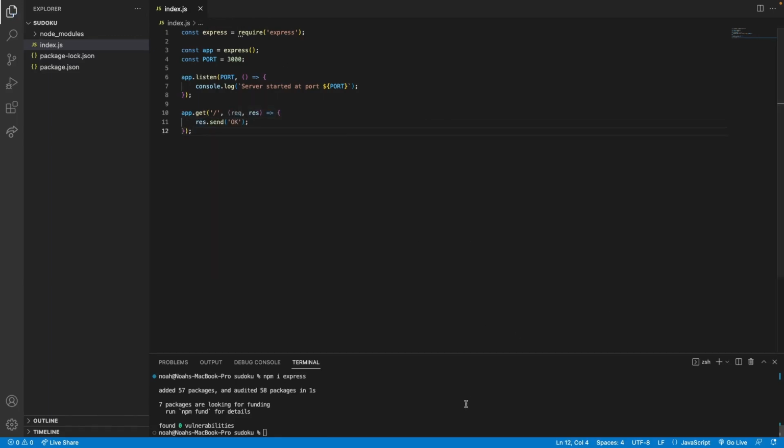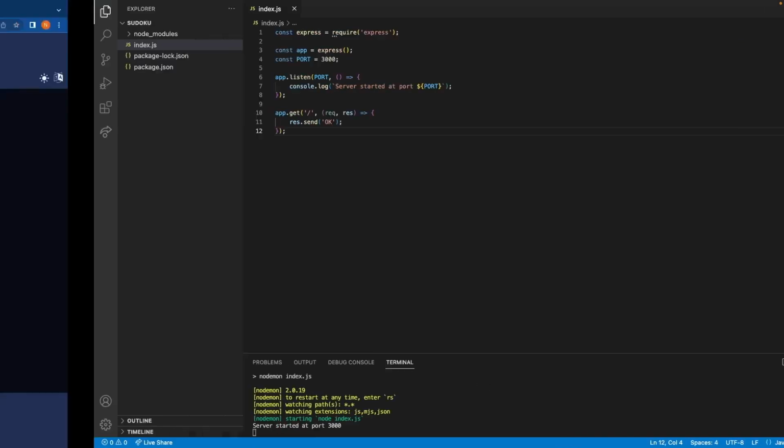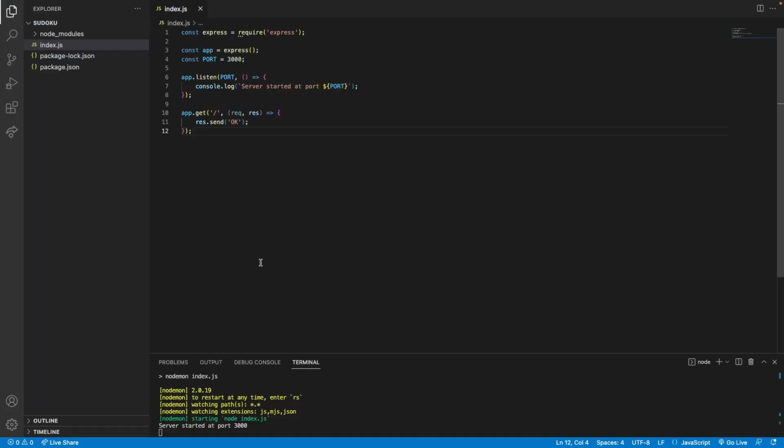Now what we can do is start our server. So we can just do npm run dev, because we set up our dev command earlier. And now you can see that the server started at port 3000. So now we can go to localhost port 3000. And now I've done that, you can see that we get back okay. And if I go to another route, we're not going to get that. It's going to give us an error.